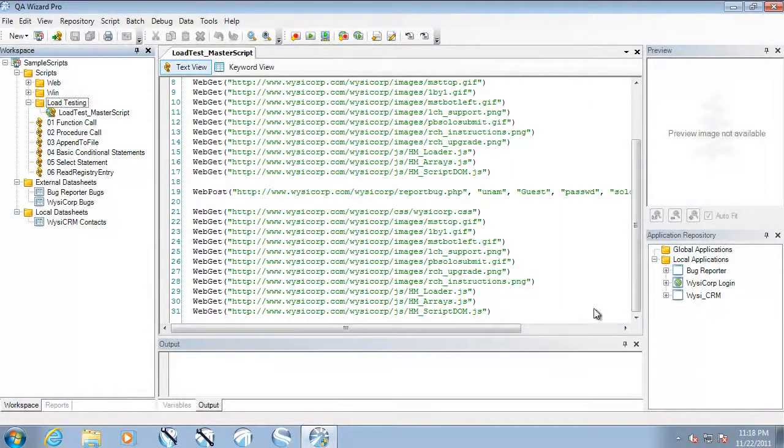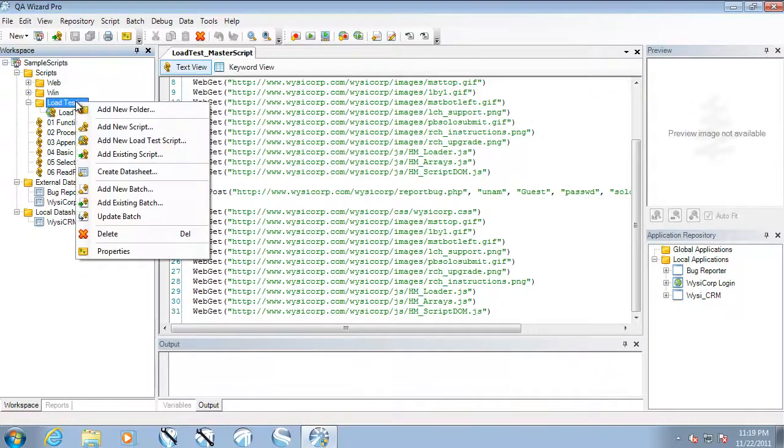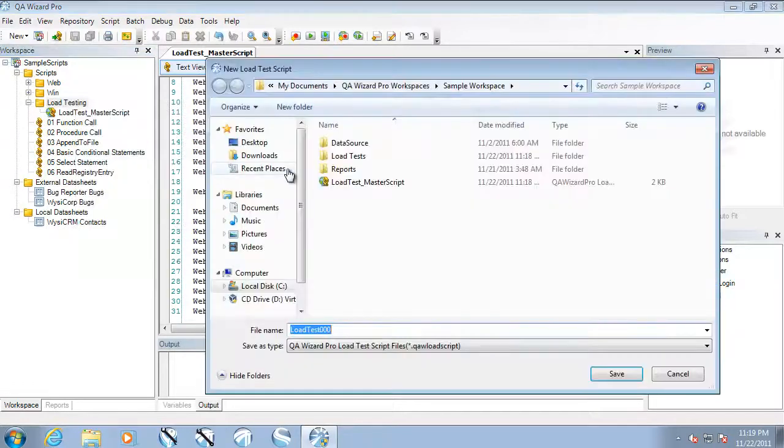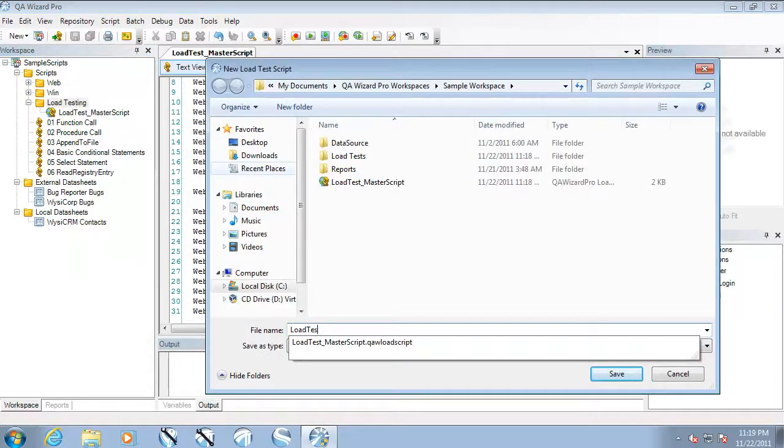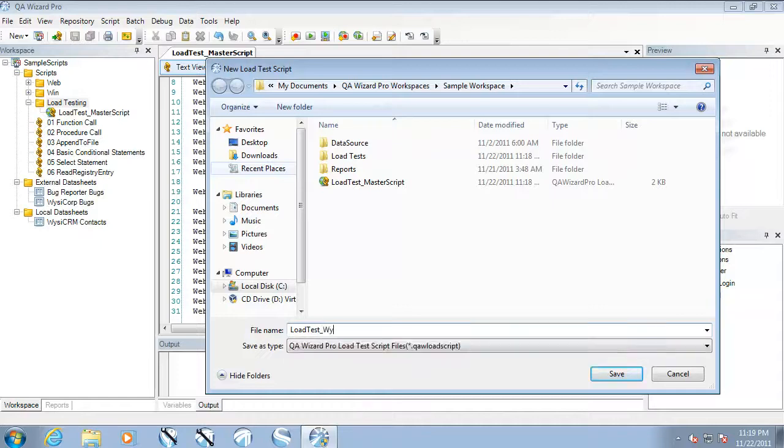Now the first thing we're going to touch on is the call script action. In this particular script that I've previously recorded, I have a number of steps. One of them is a web post command that sends the user details to my web application during load test.